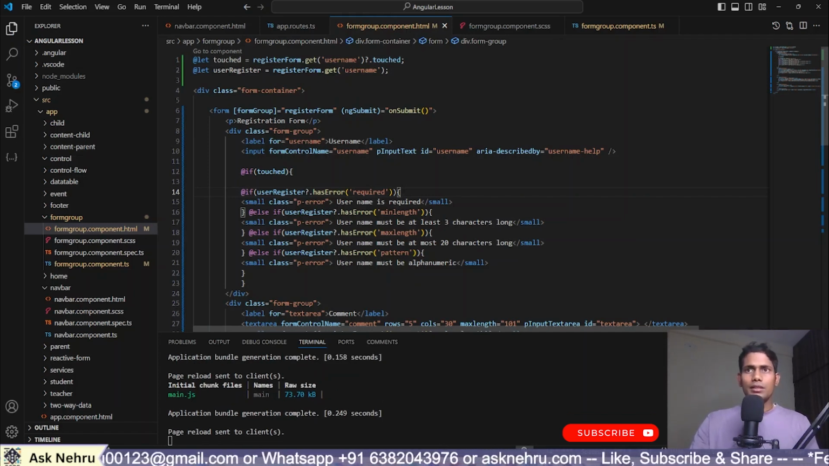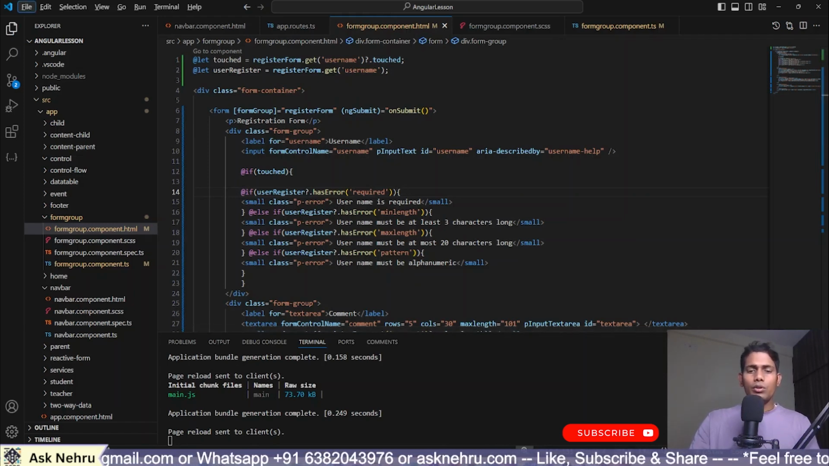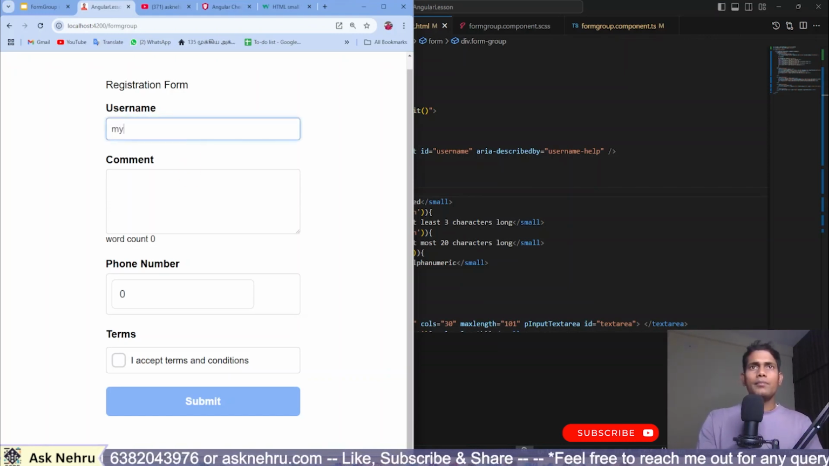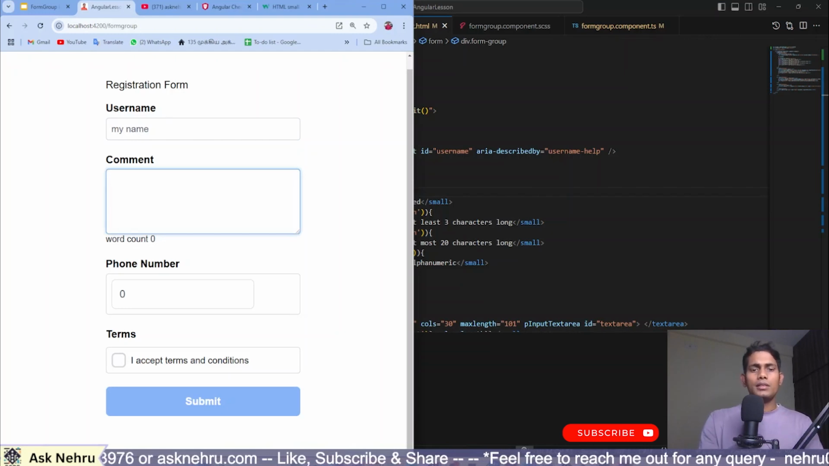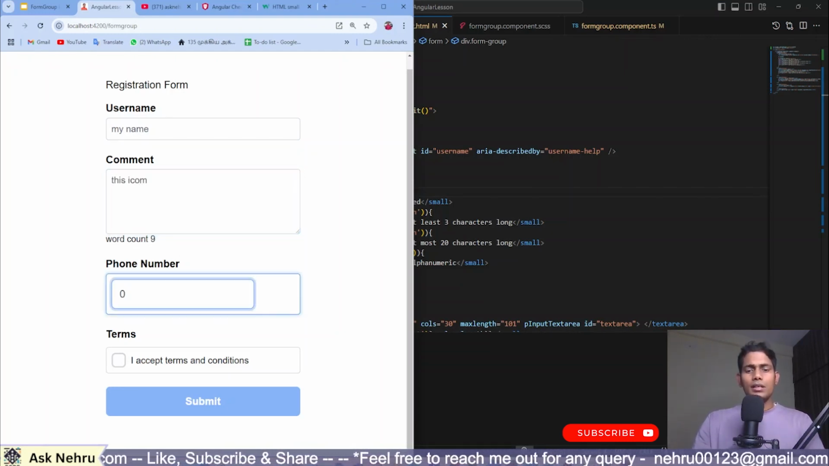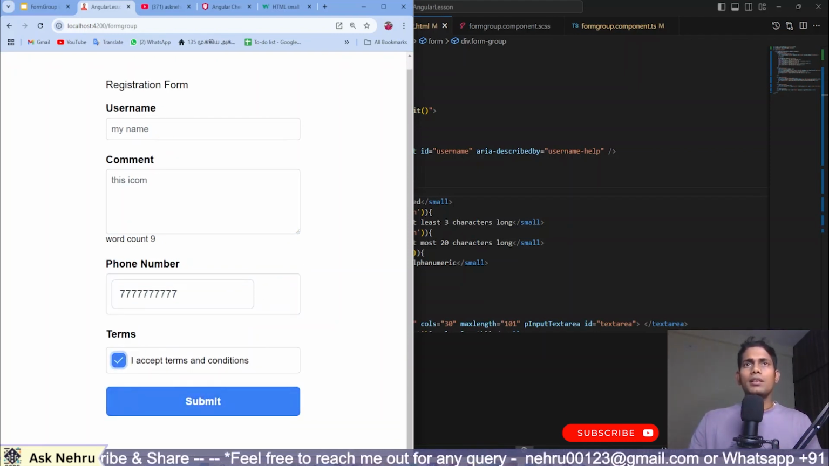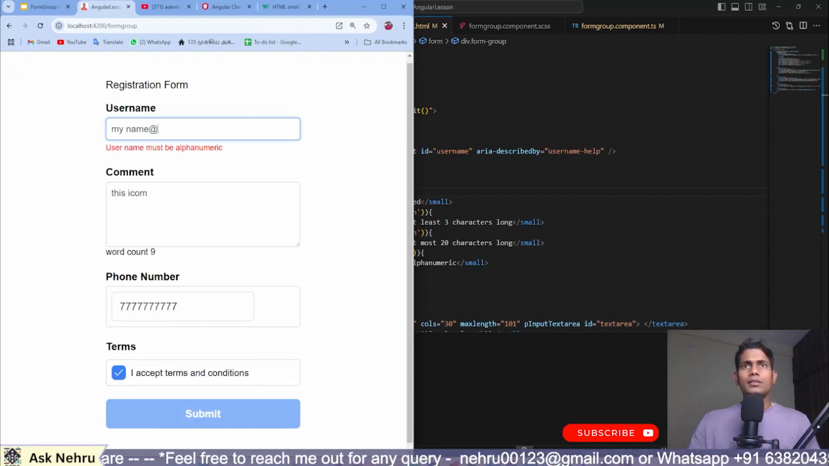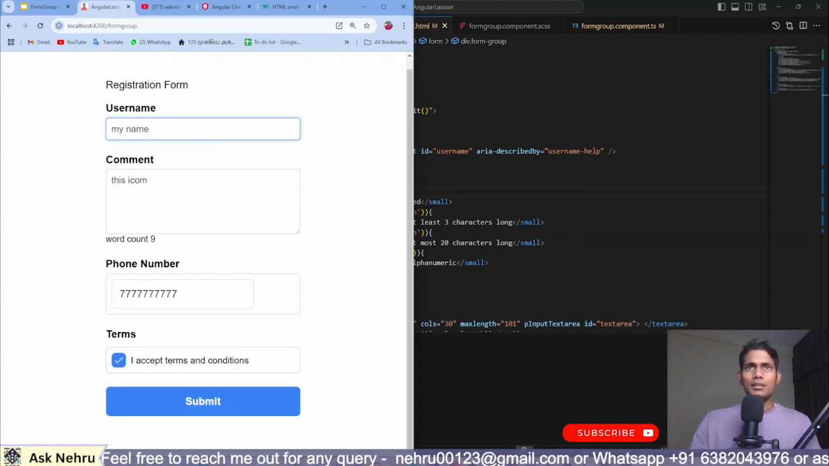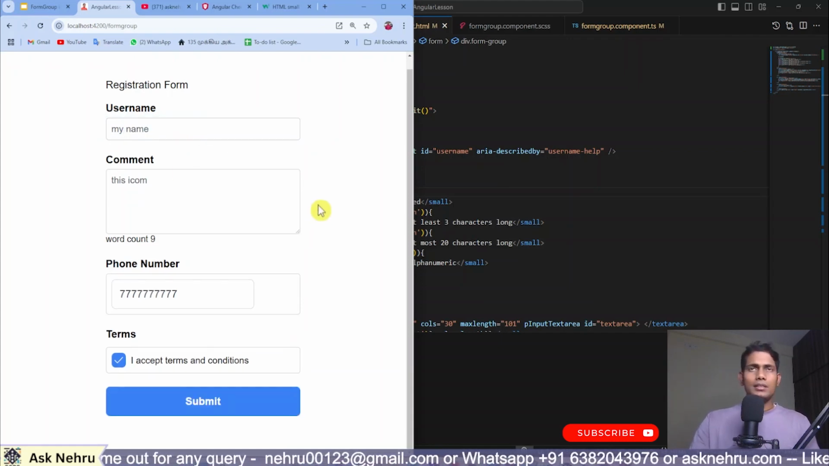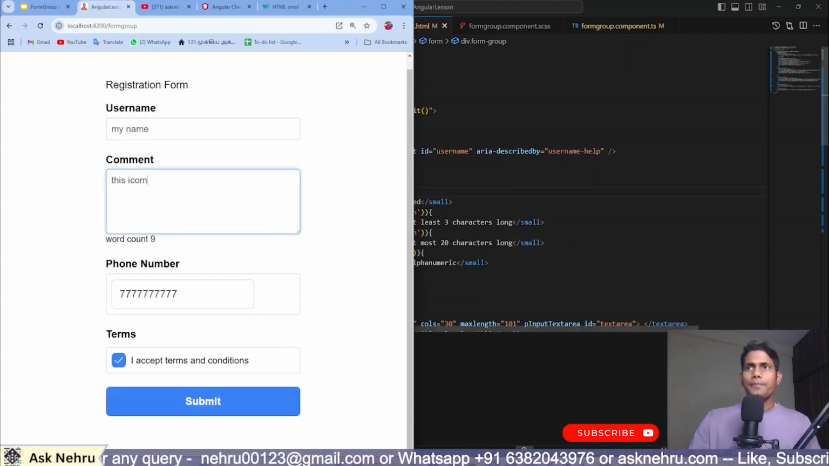Still I want to do something. Before that, I want to check whether it's working fine. So we give some name, my name, some random comment, and I give 7 and accept it. Guys, actually it's enabled, and if I give any special character, it is throwing an error, as expected. If I give less also, it is working as expected. Okay guys, so it is working fine.